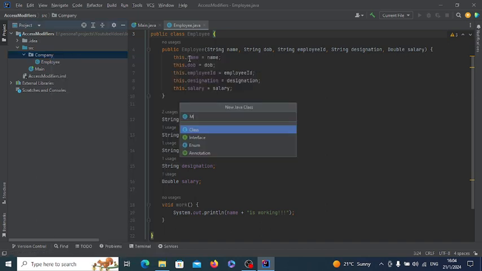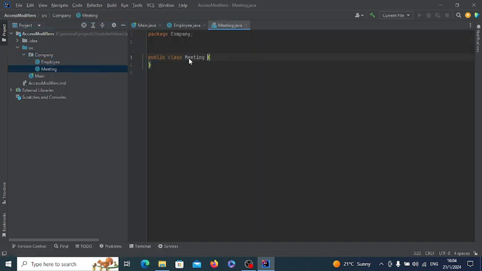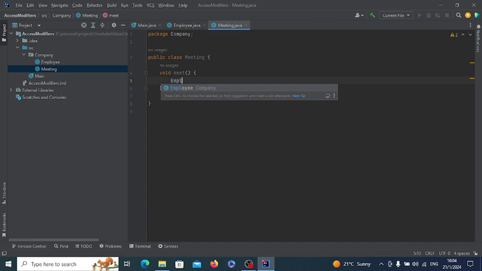Let's create one meeting class. Basically there's one simple meet method, and there's a meeting. Okay, so in this meet, what is happening? It's a casual meet. Every employee is interacting with other employees. It's a chit chat. Okay, so consider there is one employee.